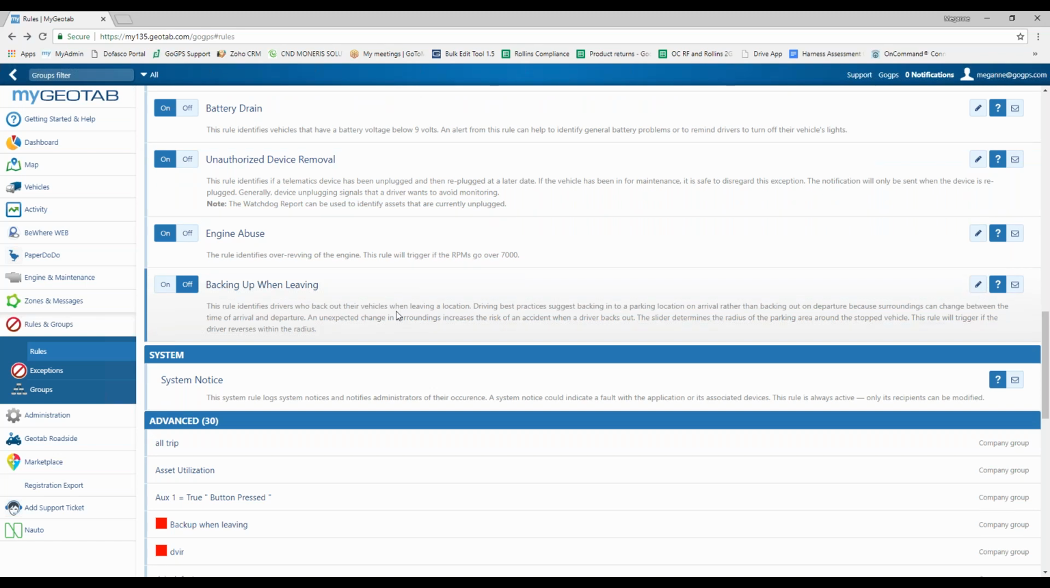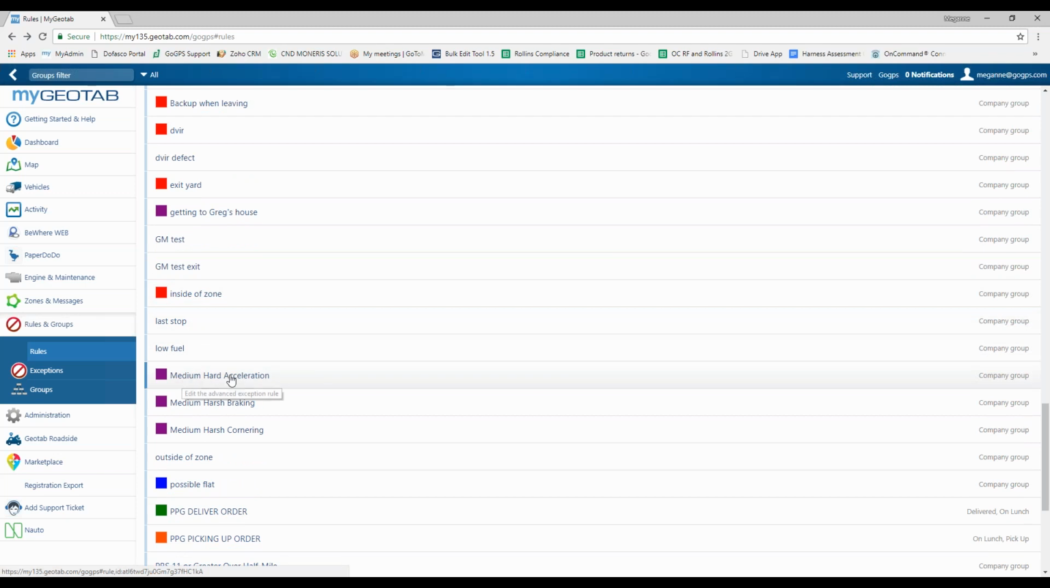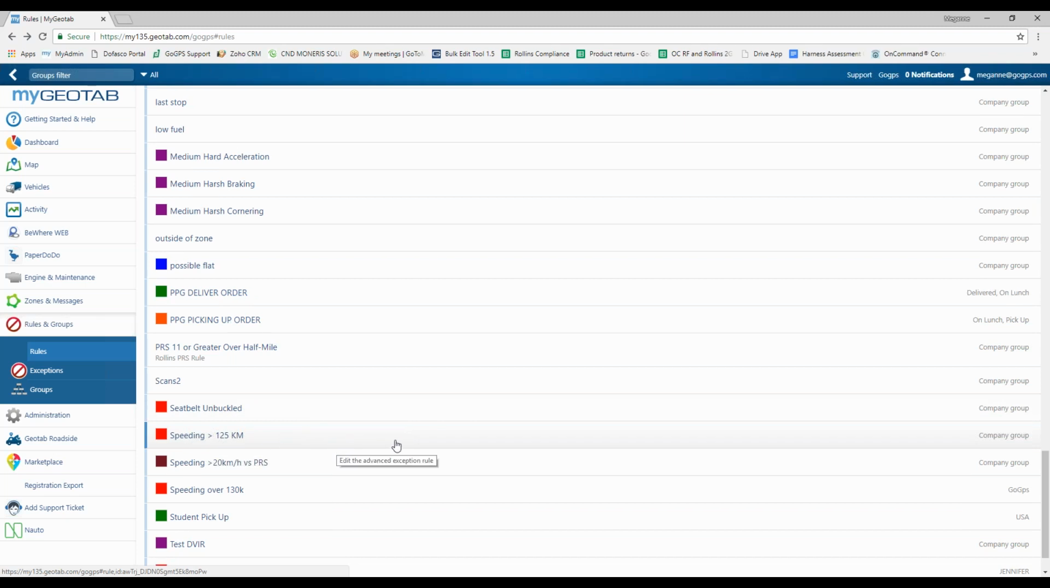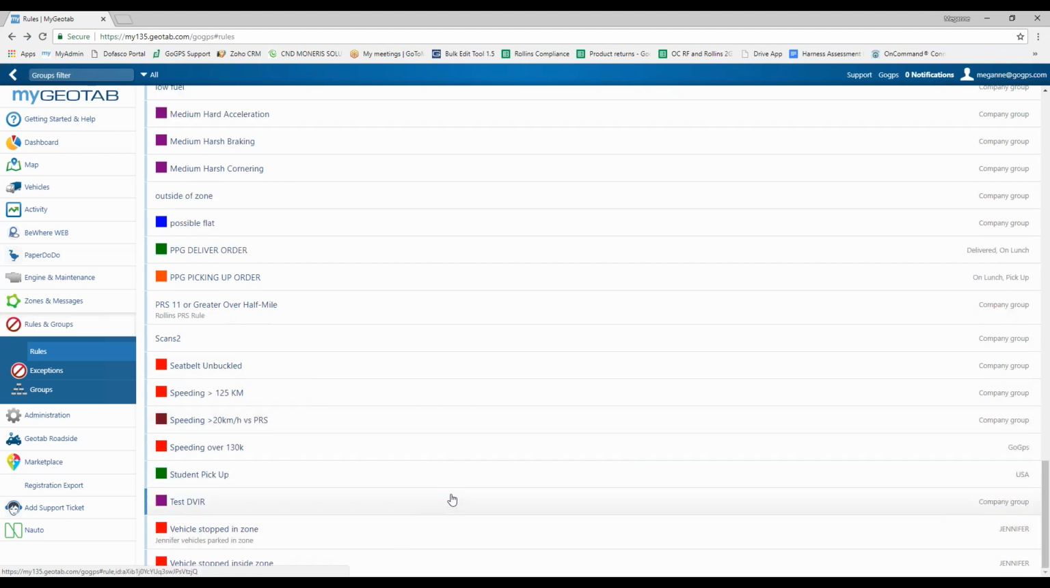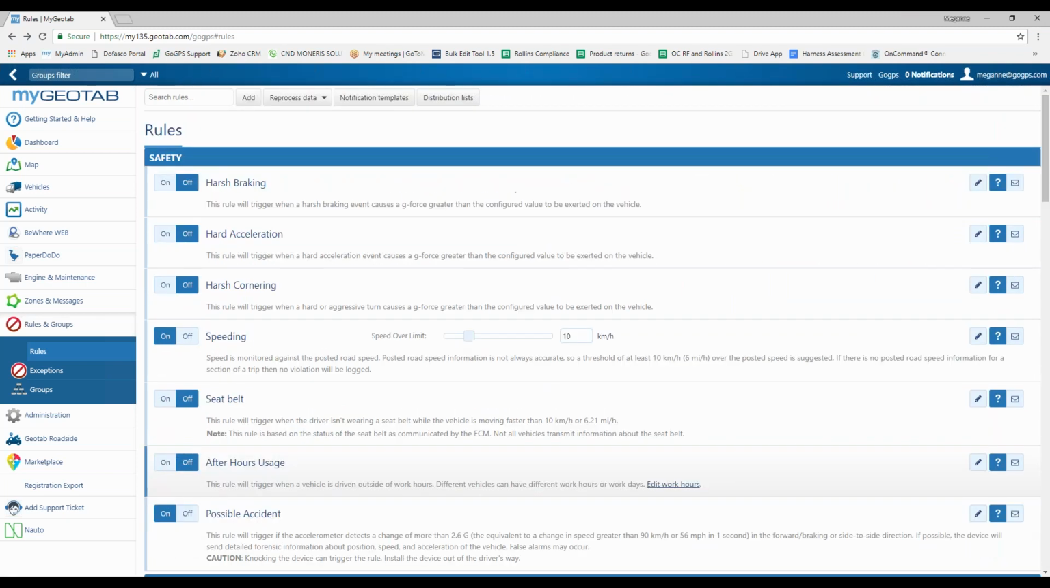Okay. So then I'm just going to scroll down here. Again, these are all custom rules that we have set up in the system. We do some medium harsh, hard acceleration, harsh braking, and harsh cornering. Those are ones that GoGPS uses that are custom. Same thing with the seatbelt unbuckled, speeding over 125 kilometers. These are all rules that we create and that we use on a regular basis. Okay. So those are the rules that are set up in the system.